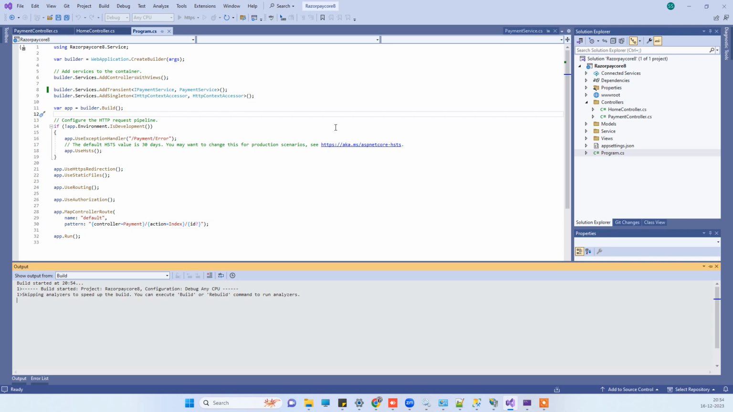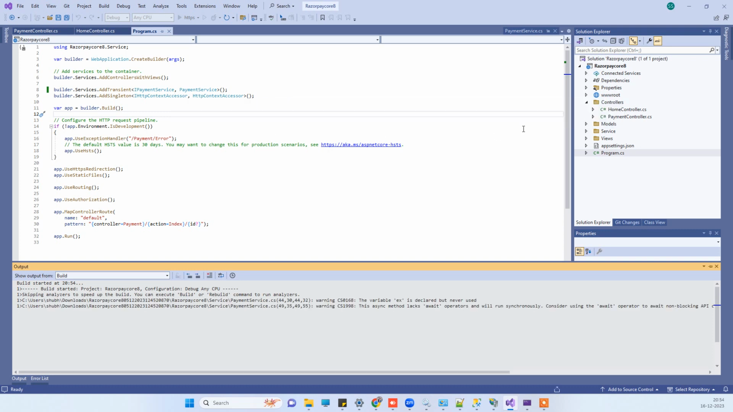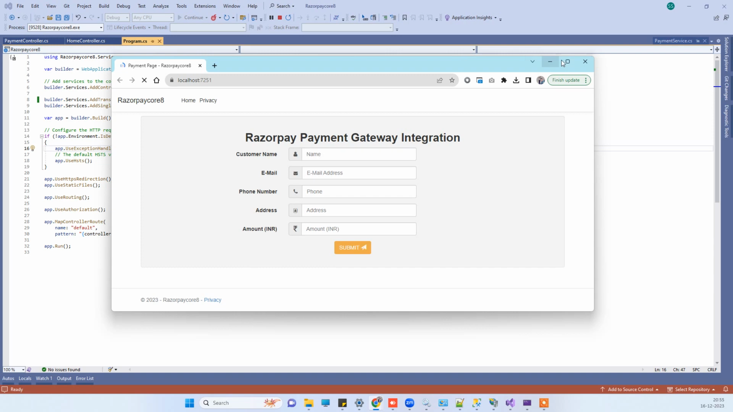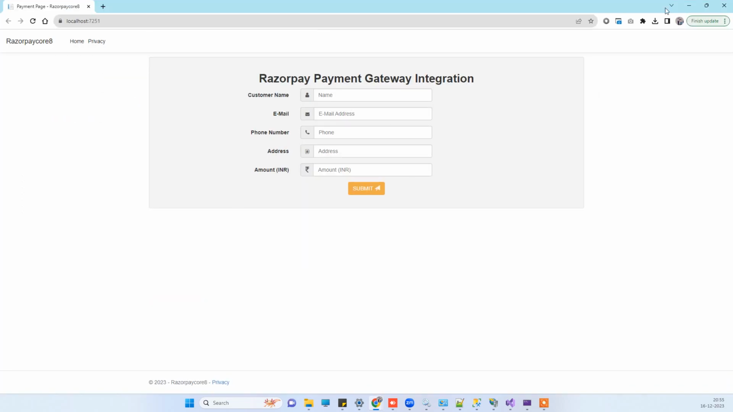So whatever interfaces or services that you use, you have to add those in the program.cs or startup.cs file, and only then it will try resolving correctly while running the application. So now we will just run the application and see if we see the error again. So you can see this time we have not faced that error.